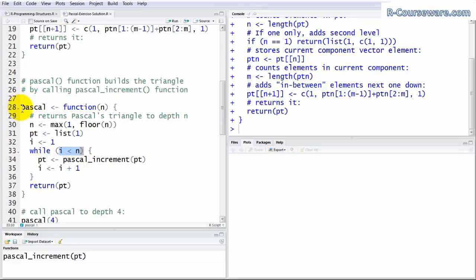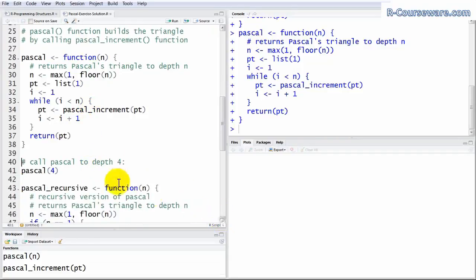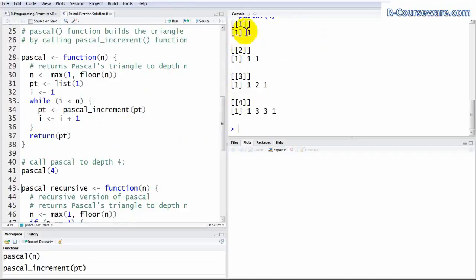So we need to load that in as well, and that's what gets returned ultimately, is the entire triangle. So let's load this up too, this is one version. Note that when we call Pascal, Pascal calls the increment over and over again and builds the subsequent rows beneath it. So let's do it to a depth of 4. If we call Pascal to a depth of 4, you can see there's the top one, then 1, 1, the second one, then 1, 2, 1, then 1, 3, 3, 1. So that seems to work okay.